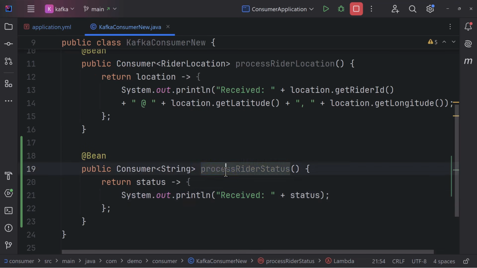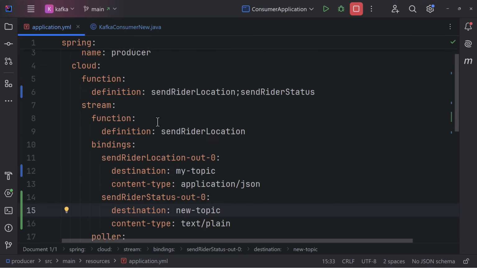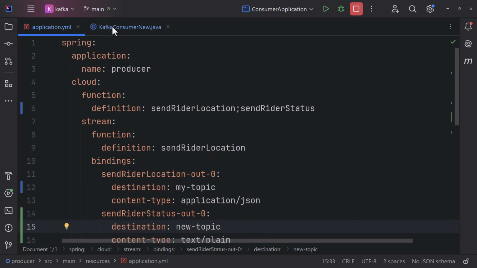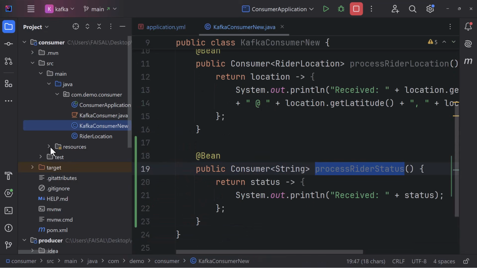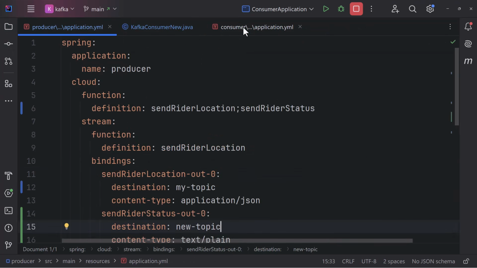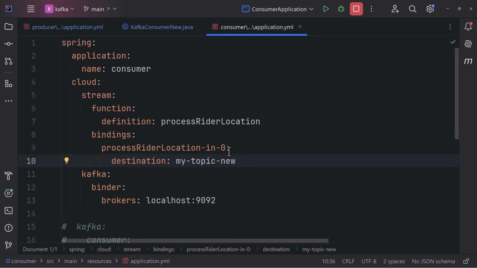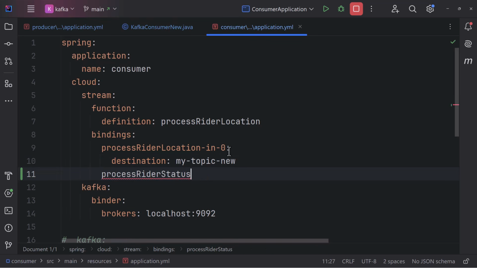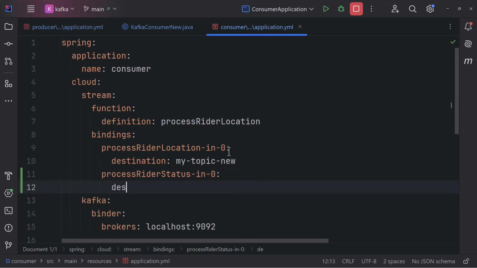And what I will do is add or configure this in the YAML file. So I'll copy this and come over here. This is the producer, so I'll go to the consumer's application YAML. Here I'll add process rider status, I'll say in-0, and then destination, and here I can specify the topic.